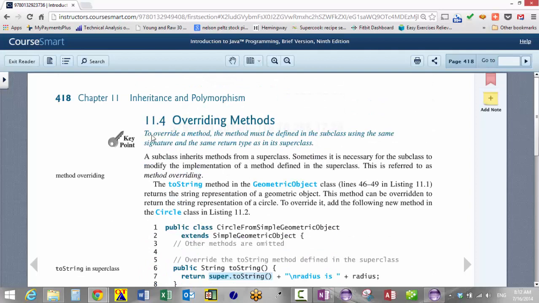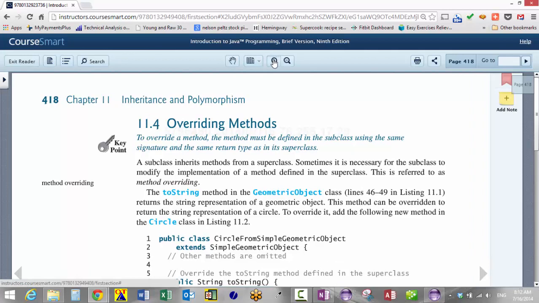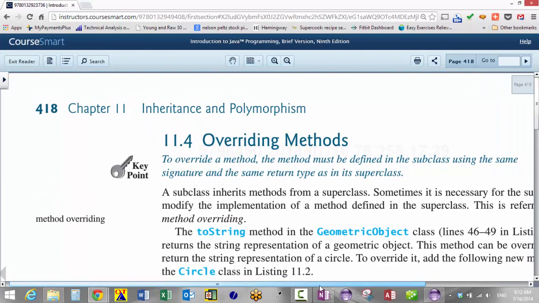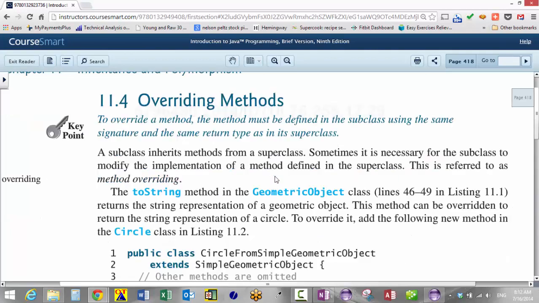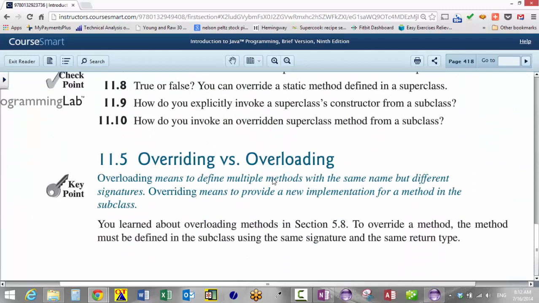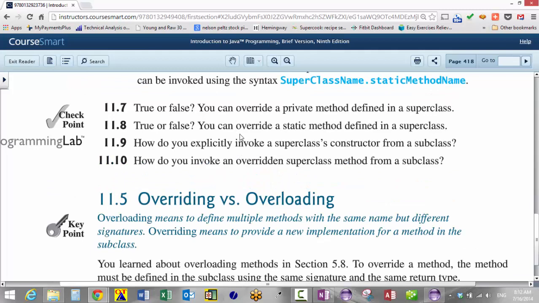It says to override a method, the method must be defined in the subclass using the same signature and the same return type as in its superclass. And overloading means to define multiple methods with the same name but different signatures. Okay, so between the superclass and the subclass, we're gonna have methods with the same name, right? And that's kind of like what we have on the next page.